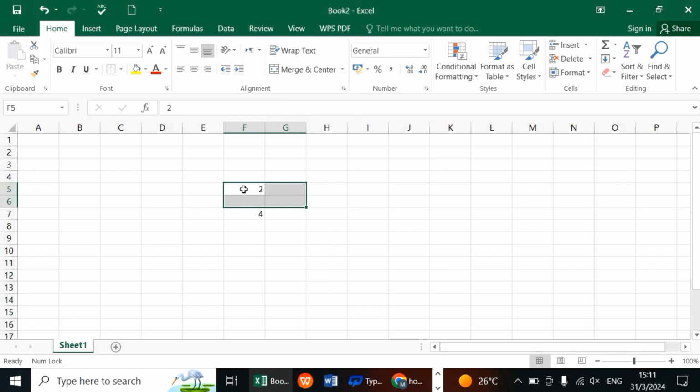If you want to merge across cells, then again select them and you will see a Merge Across option. In this way you can see the cells merge along the across side. So in this way you can merge different cells in Excel.